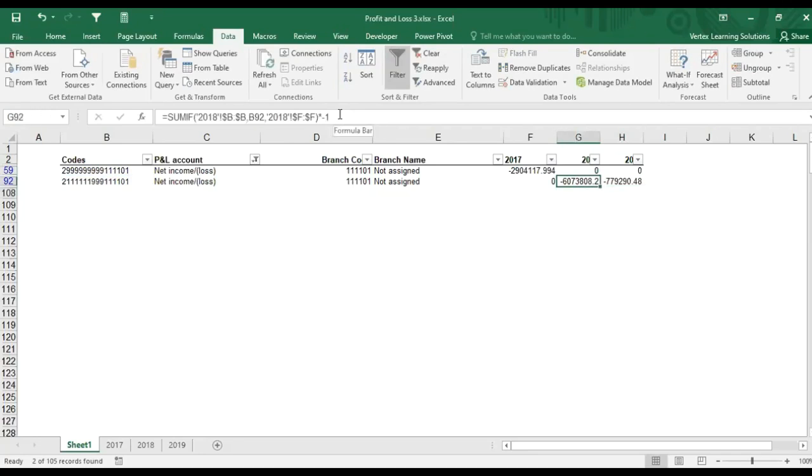Just removing these minus signs. I'm not going to use this net income in my P&L. When we prepare our P&L, we will not use these numbers. These are within the trial balance, but we are not going to use them, because we are going to calculate these numbers by ourselves in our own format.